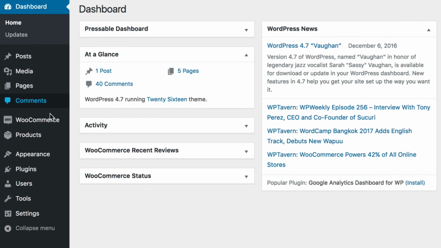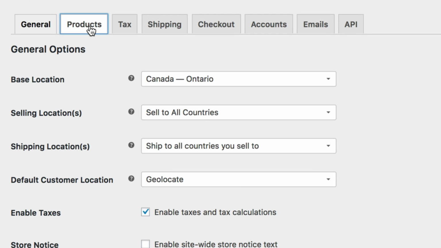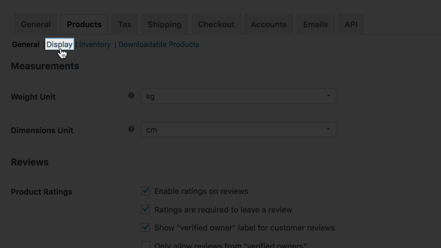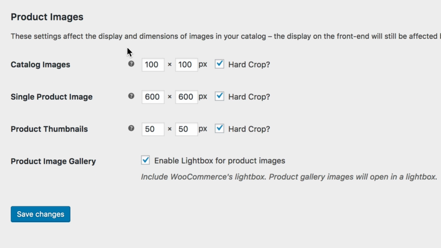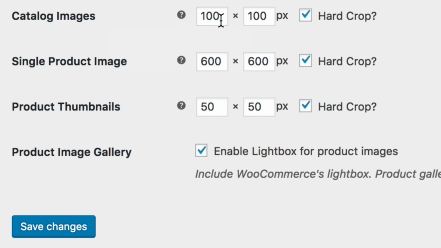Now, in your WordPress admin, head to WooCommerce, Settings, and then the Products tab. Then select the Display submenu. Here, you'll see the current WooCommerce settings for your product images. Take a look at the sizes for the specific image type that you're trying to fix. In our case, that's the catalog images. Right now, the catalog images are set to 100 by 100 pixels, which is smaller than the required 185 by 185 that our theme is trying to display. This is what's causing the image to get stretched out and blurry on our site.